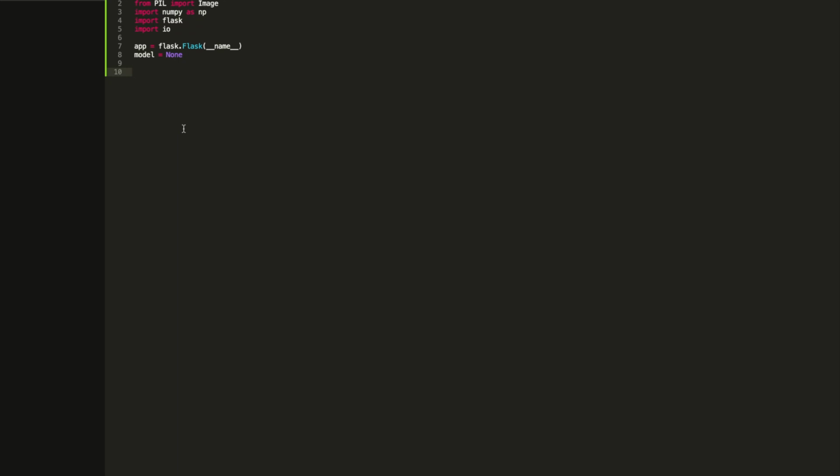Here we'll be using the ResNet50 architecture, which has been pre-trained on the ImageNet dataset. If you want to use your own custom model, then you'll have to modify the function such that you load your own architecture and weights. So let me define the function load_model, and then we say global model, as we'll be calling this in different functions.